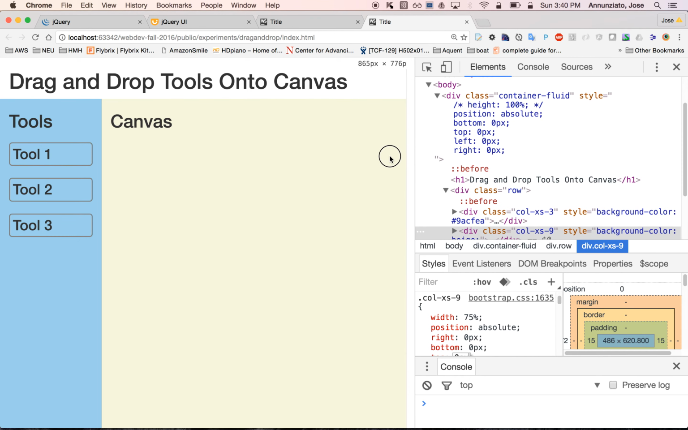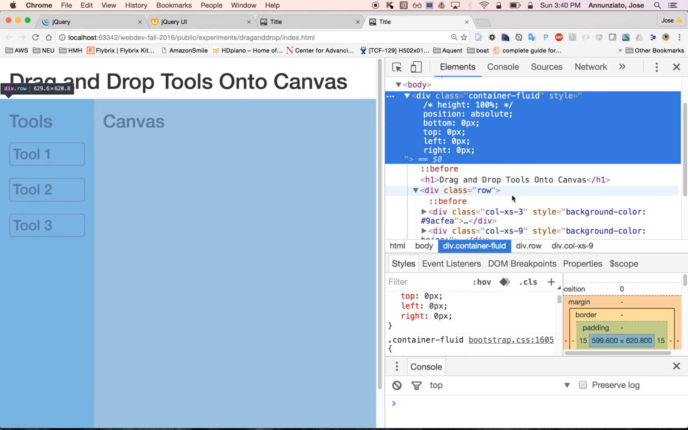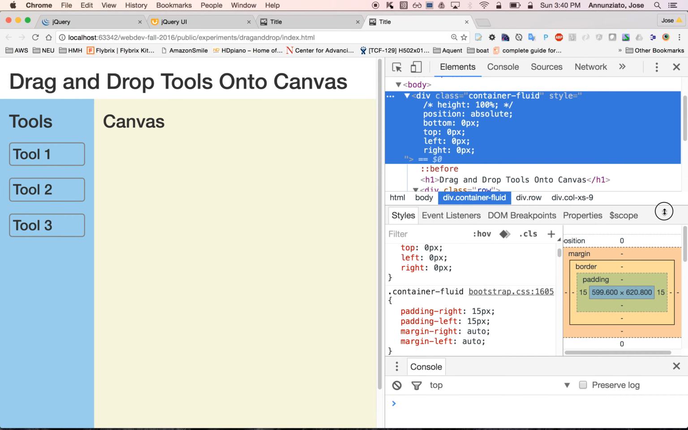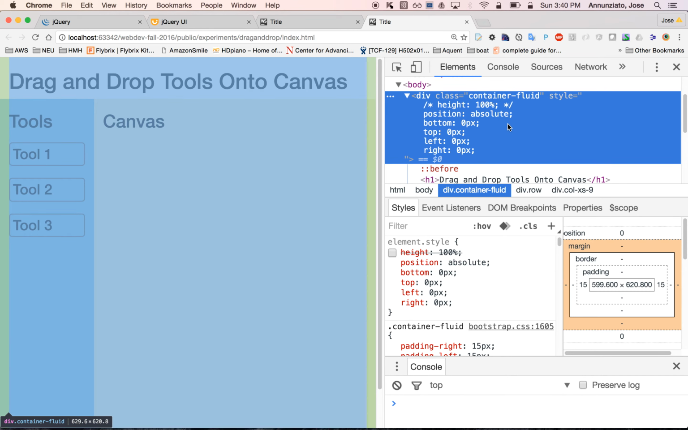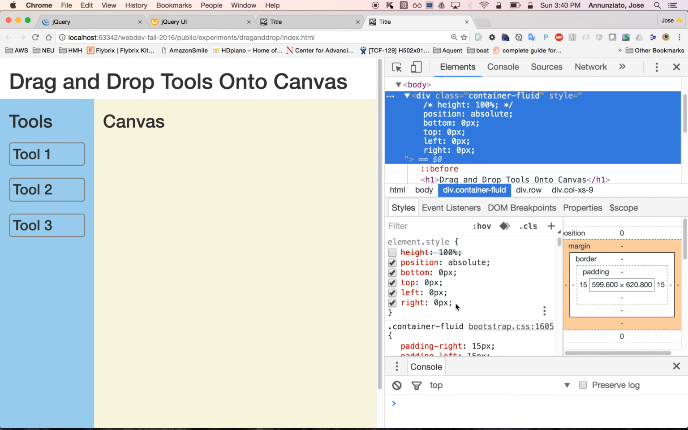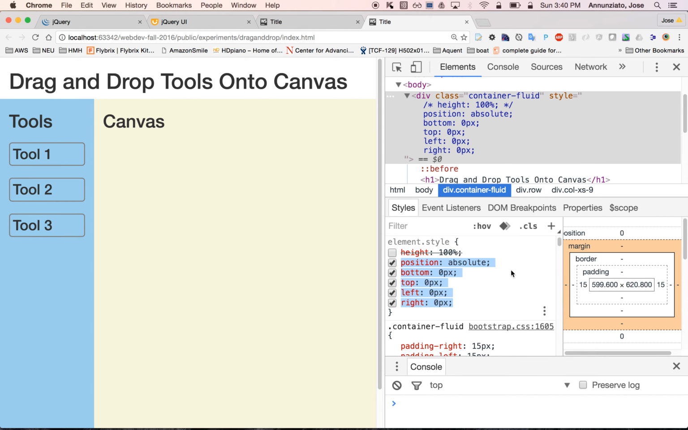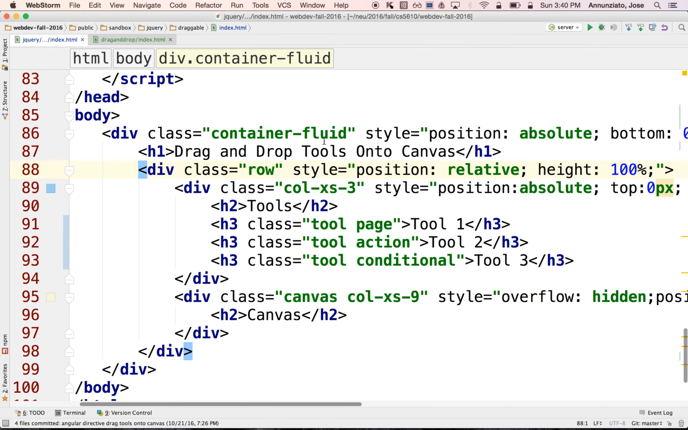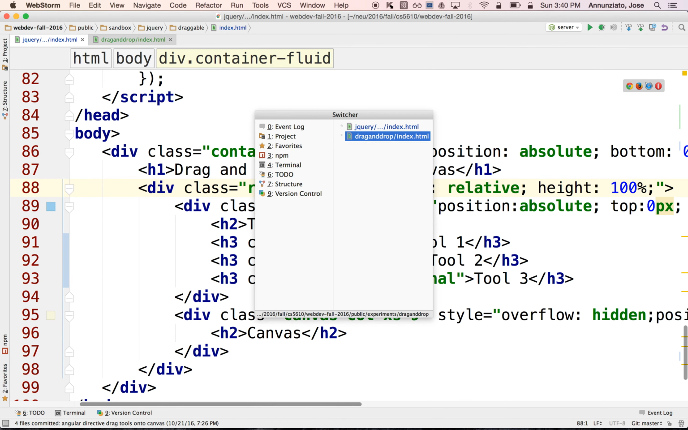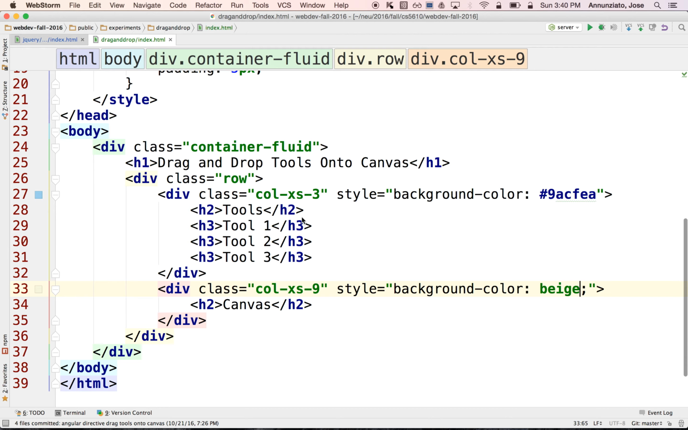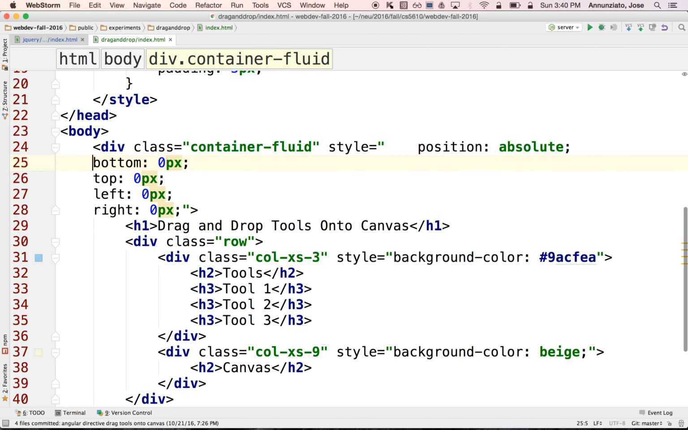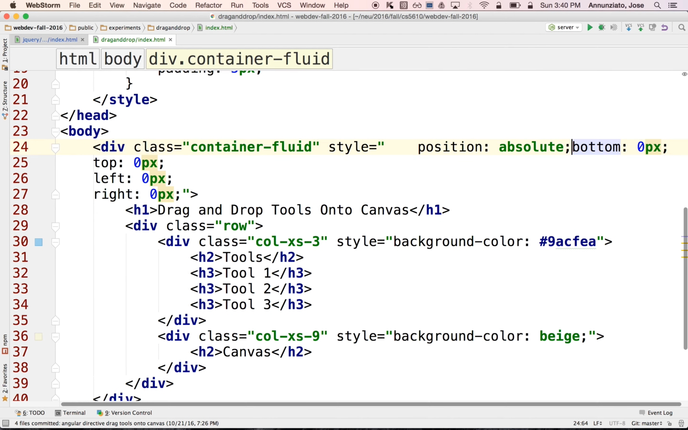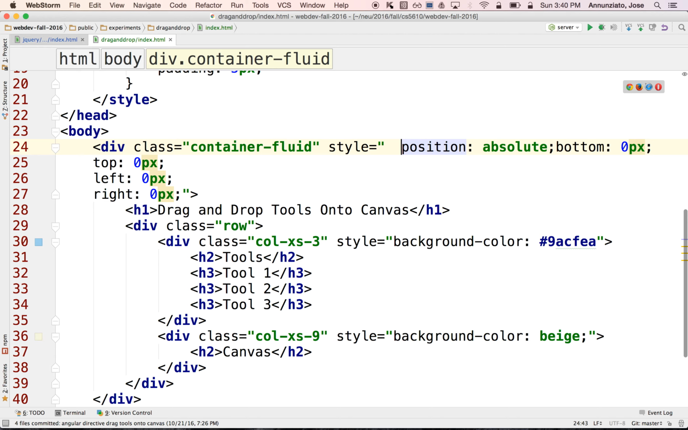Okay, so to do that, we're going to copy all this styling from our test editor here in the browser. We're going to copy it to make it permanent in the HTML. So container-fluid, let's go to container-fluid. Container-fluid, where are you? Container-fluid, there we go. We're going to add style. We're going to add those styles so that we make it permanent. There we go.